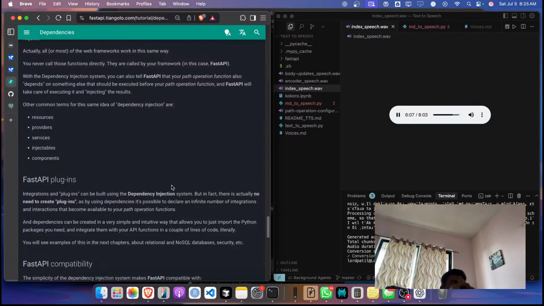FastAPI plugins: integrations and plugins can be built using the dependency injection system. But in fact, there is actually no need to create plugins, as by using dependencies it's possible to declare an infinite number of integrations and interactions that become available to your path operation functions. And dependencies can be created in a very simple and intuitive way that allows you to just import the Python packages you need and integrate them with your API functions in a couple of lines of code, literally. You will see examples of this in the next chapters about relational and NoSQL databases, security, etc.